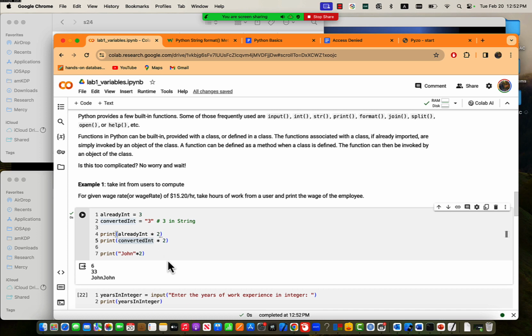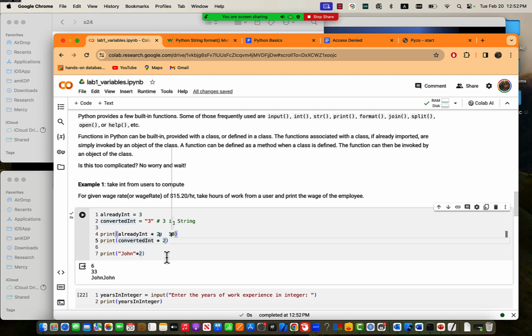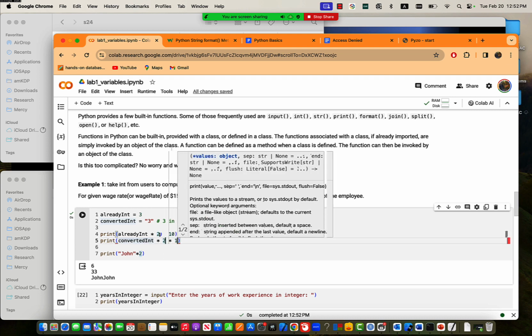So if we put here, say, the number 10 and times 10, what happens? I want to ask you. These highlighted print statements, what do they display? Can anyone say?